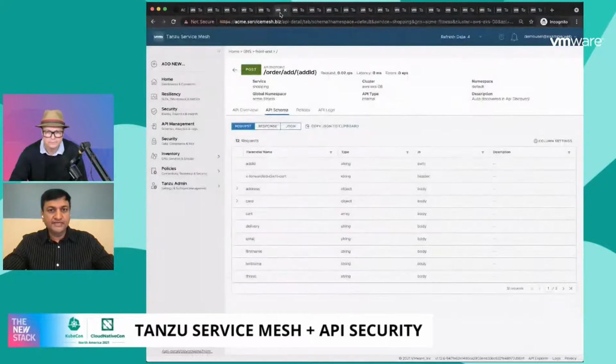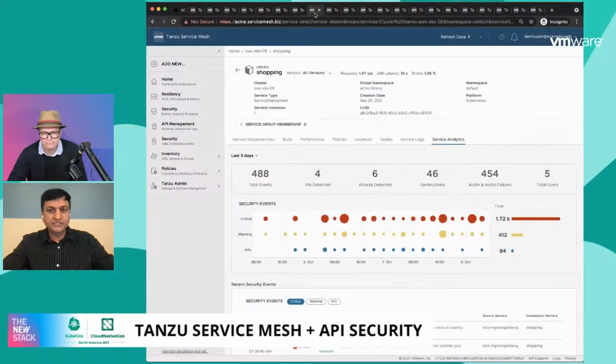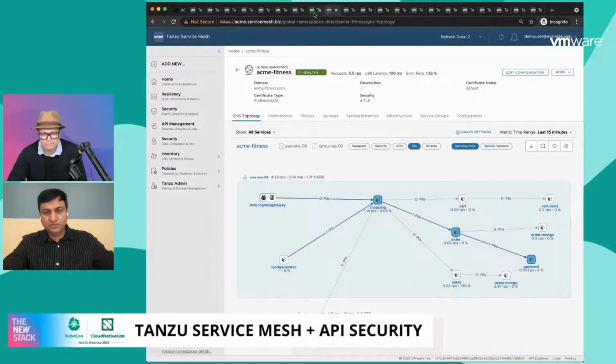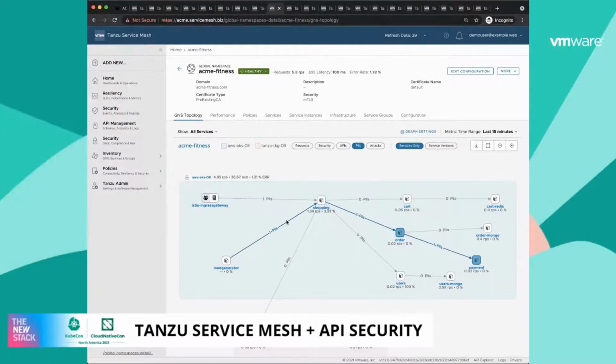Yeah, so Alex, we do the deeper API discovery, we do the deeper analytics, and we also go inside the payload. So another unique aspect of TSM is that we go inside the payload and we apply the pattern to find out if there is any sensitive information being exchanged.